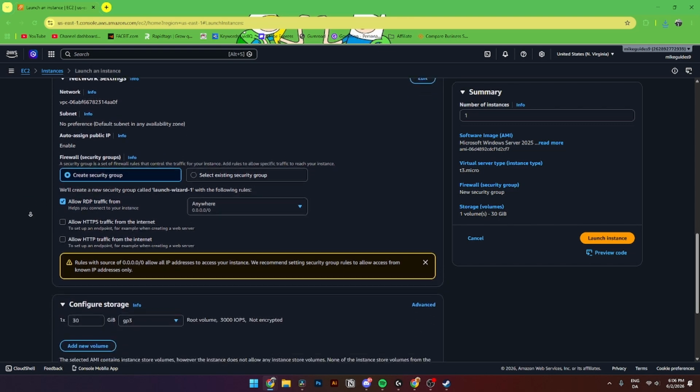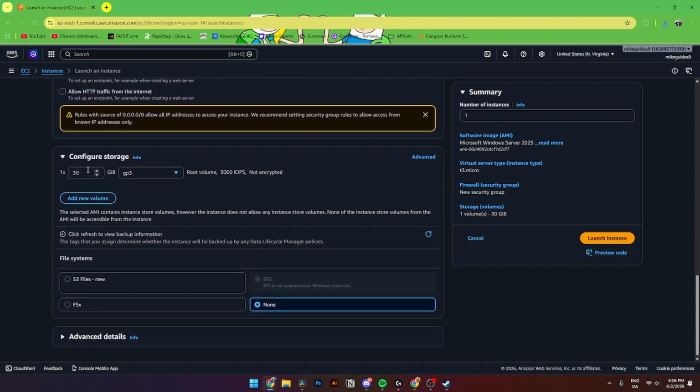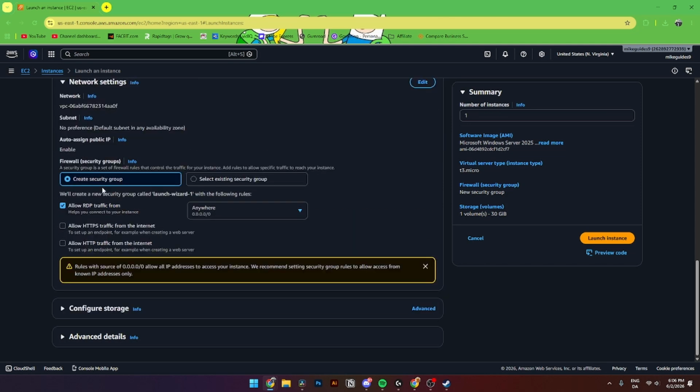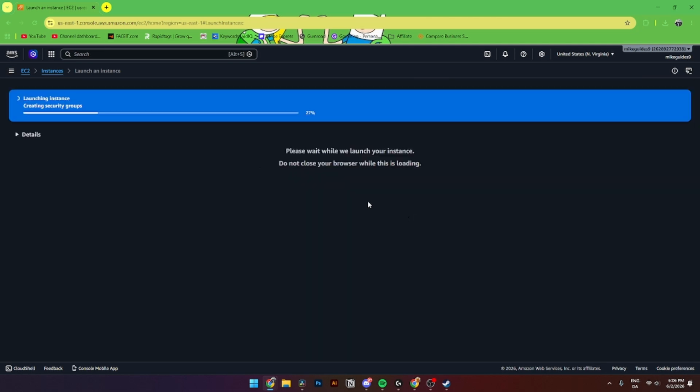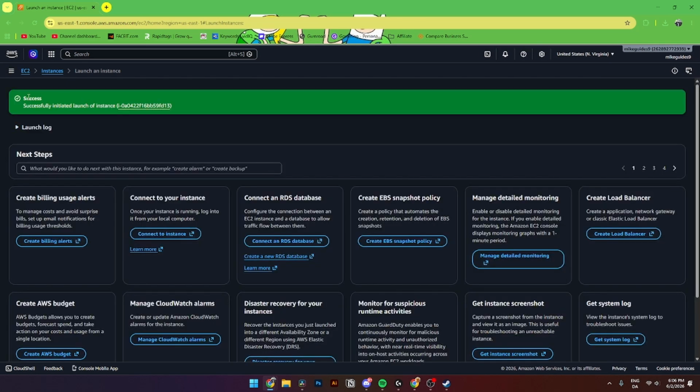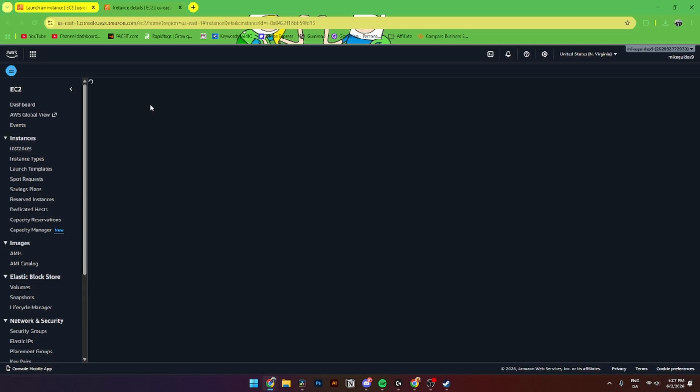And from here, you'll need to scroll down until you see configure storage. The storage should just need to be default like so. And then you'll simply need to click launch instance. Once you do, you can see the launch instance will activate, and it should look something like this where you can see it successfully initiated the launch of the specific RDP instance. Then you'll need to open up your instance like so.